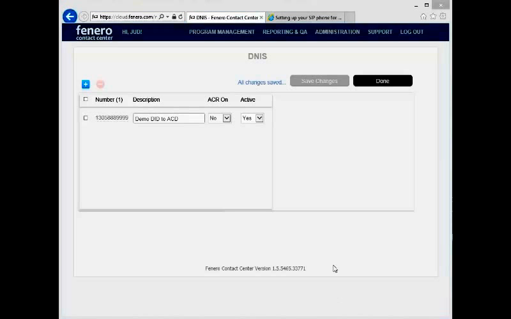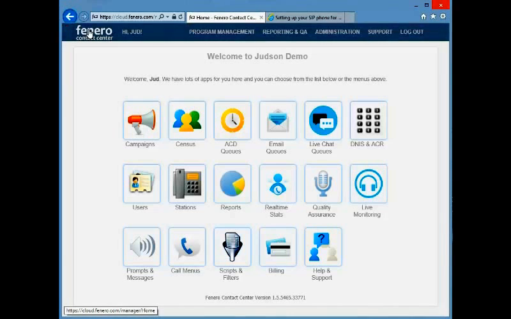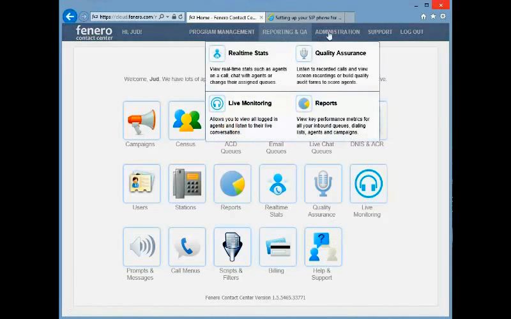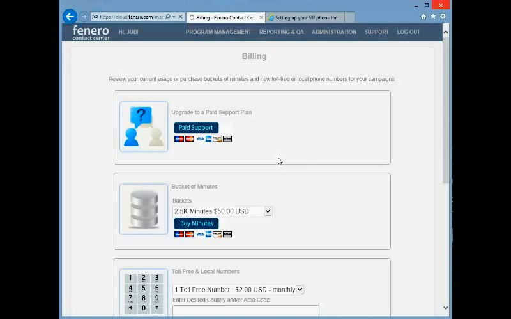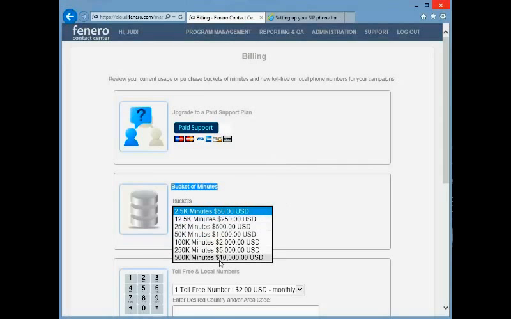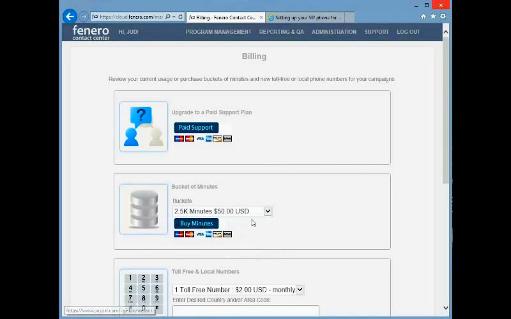Once you've fully configured your program, you need to purchase a bucket of minutes. Let's go to the Finaro Launchpad or hover your mouse over Administration across the top of the Finaro page and click Billing. From there, scroll down to the Buckets of Minutes section, select your desired number of minutes and click Buy Minutes. Once you've processed your payment, you're ready to have agents log in and start receiving calls.